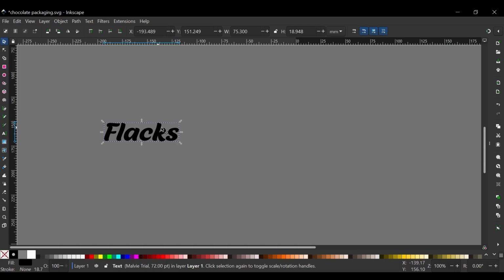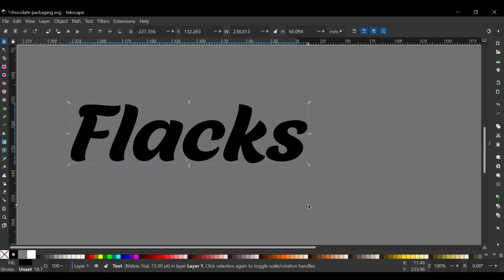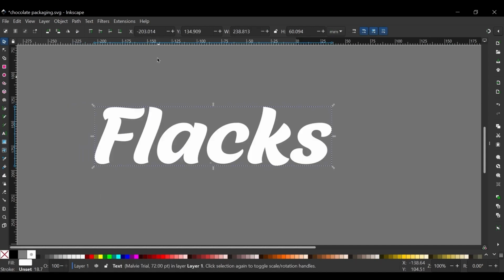and the name of this font is Malvi. Press T right here, this is the name of the font, Malvi Trial. I'll click over to the selection tool, I'll hold Ctrl and Shift, and I'll scale this up. I'll give it a white fill color.